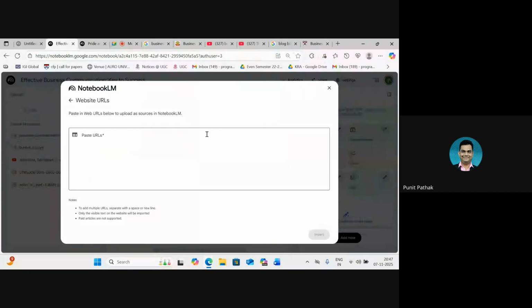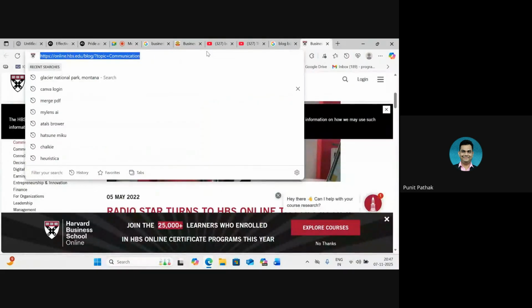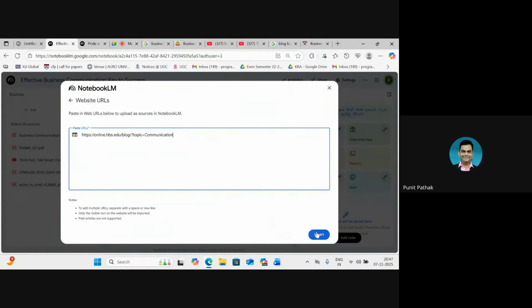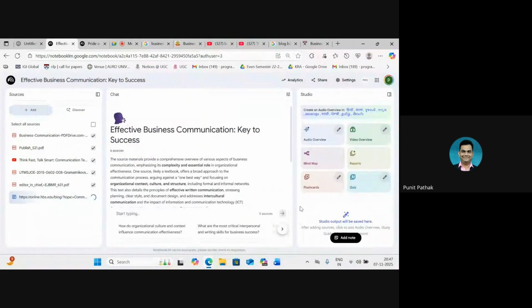Not only that, even this web link as a blog, it will recognize that as well. I can click on insert and we are ready to get. So in this way, we can add up to 50 files. Seems to be some problem with this one. Okay, yeah, there we go. We are ready.